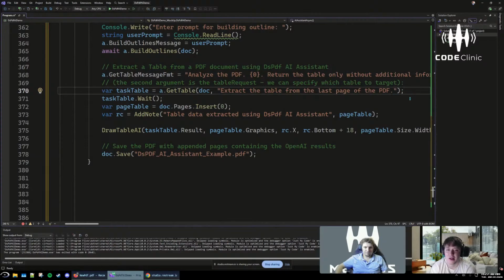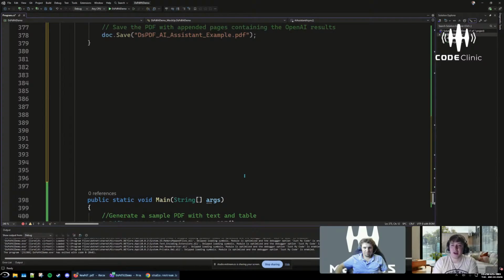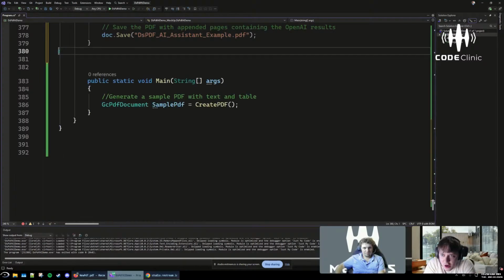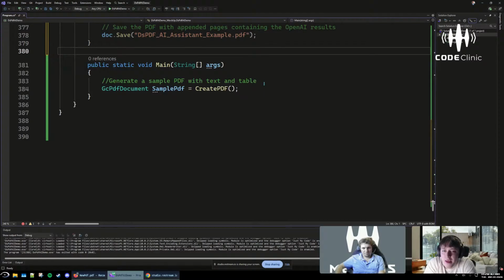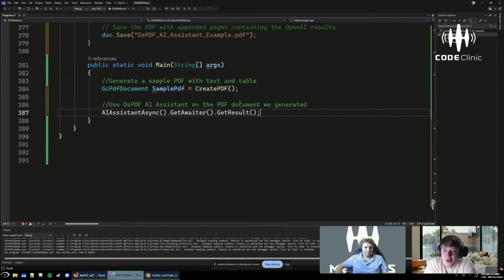And then we're going to insert it again into the very first page of the PDF. And we'll add a note there on the page that this table data was extracted using the DsPdfAI assistant. And we're going to call that draw table AI method so that we can actually redraw the table and apply all that extracted information that we created earlier. And then finally, we're going to save this document as a new title name so it doesn't overwrite the last one. And this will just be the DsPdfAI assistant example.pdf. So now we just need to add it into our main method, and we should be good to go to run it.